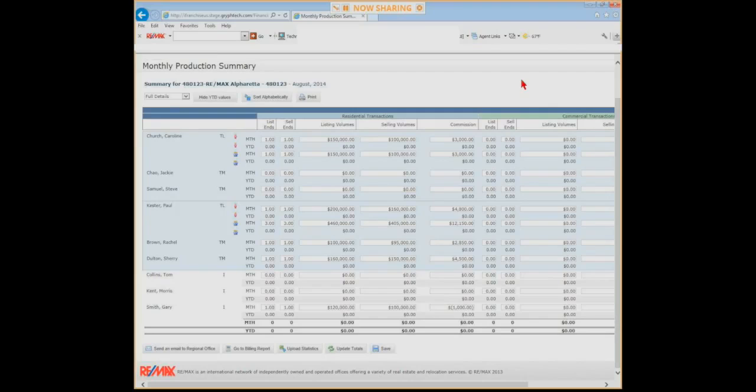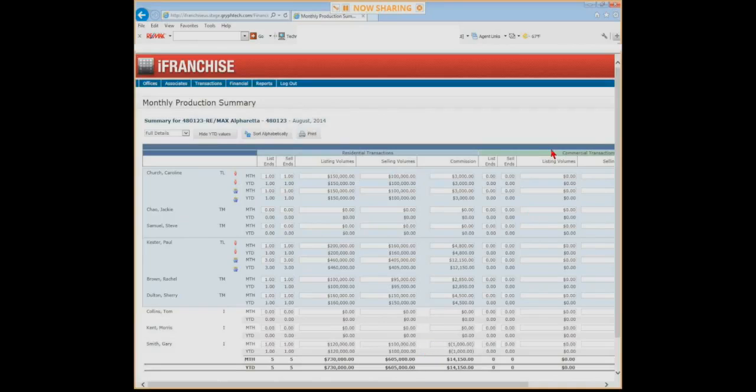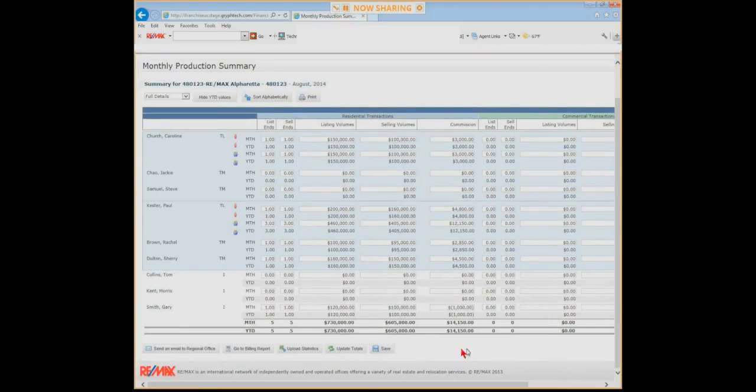Once you have entered and verified stats for accuracy, save by hitting the Save button at the bottom of the screen here. And as you can see, the year-to-date totals have updated. Now, you are ready to generate your invoice by hitting the Go to Billing Report button at the bottom of the screen here. This will take you to your billing report.